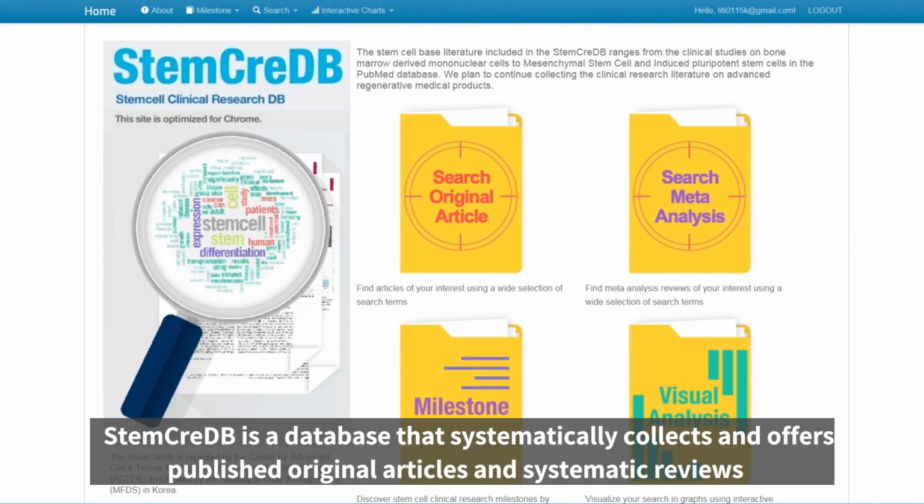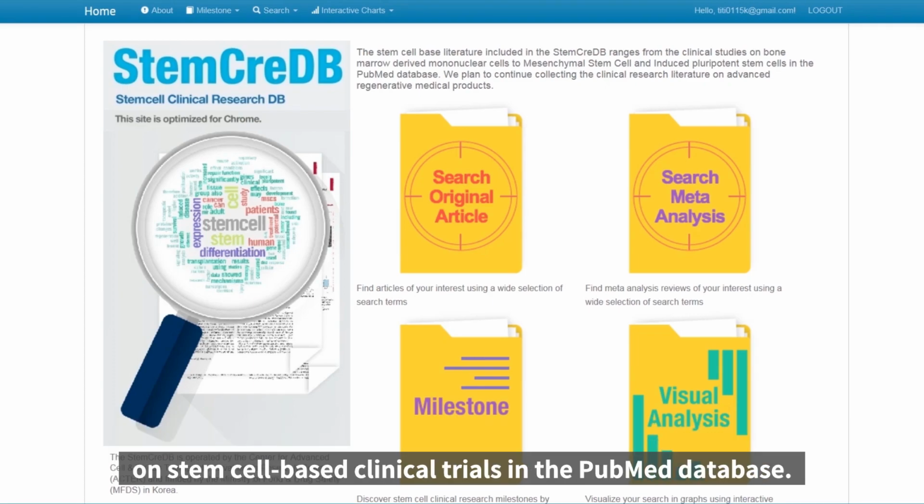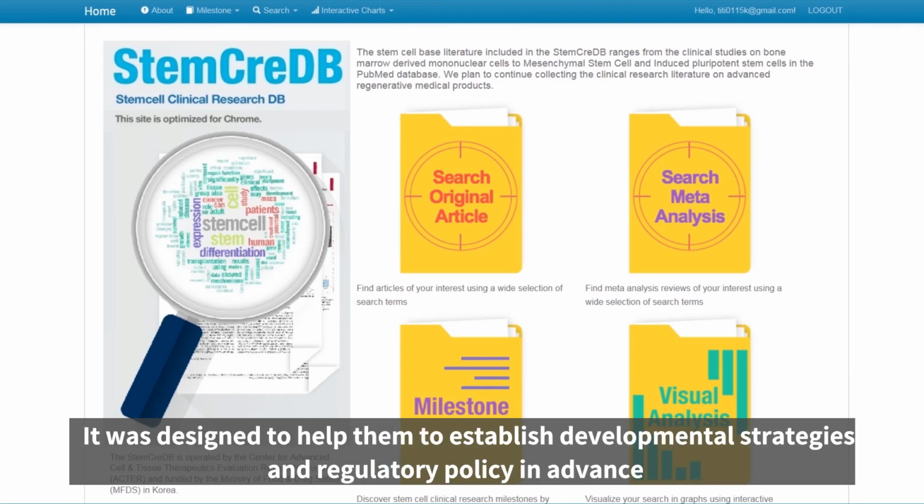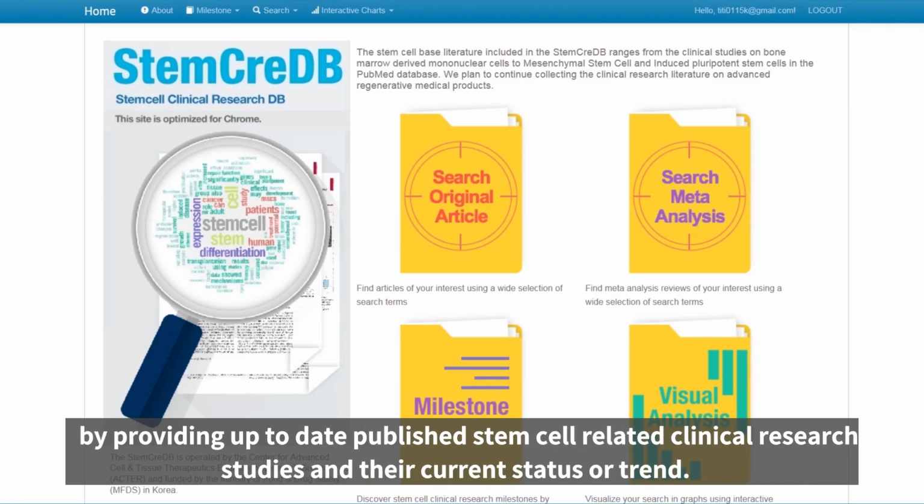StemCreDB is a database that systematically collects and offers published original articles and systematic reviews on stem cell-based clinical trials in the PubMed database. The StemCreDB was developed for both cell-based therapeutic medicine developers and regulatory authorities. It was designed to help them to establish developmental strategies and regulatory policies in advance by providing up-to-date published stem cell-related clinical research studies and their current status or trend.